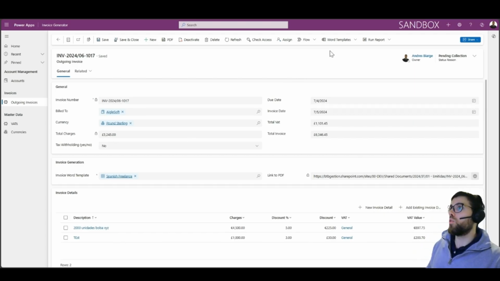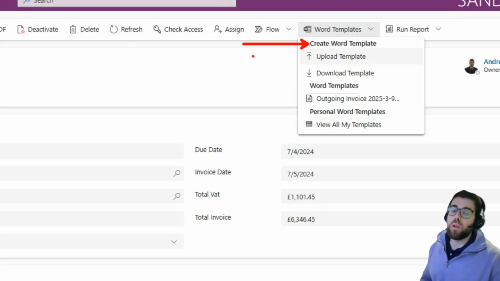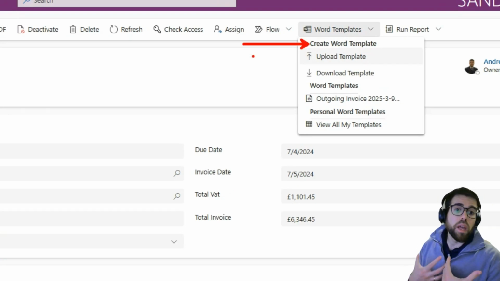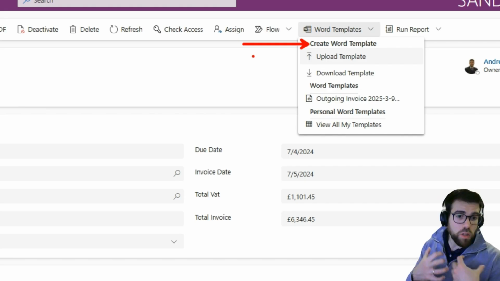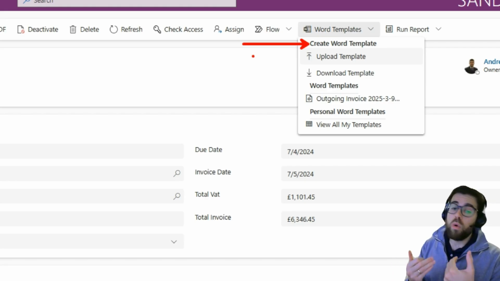Now, how does that work? Well, we see that this is the out-of-the-box feature that any record in Dataverse has. So we can create this for any record, no matter what. And you'll see that this is the template that is already created. And what we can do is create a new Word template. Now, Word templates can be created by an admin. Let's say someone with admin roles creates a template and then publishes it so that any user of any app can use it for that particular record. Or you can create your own personal Word templates.